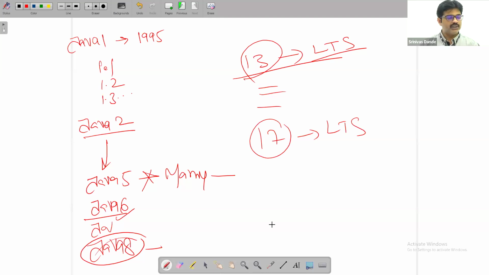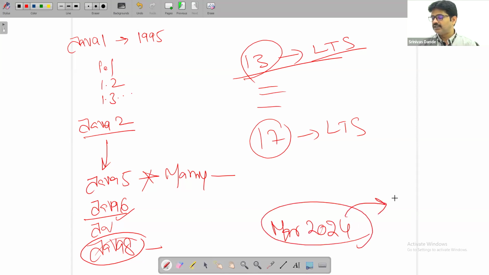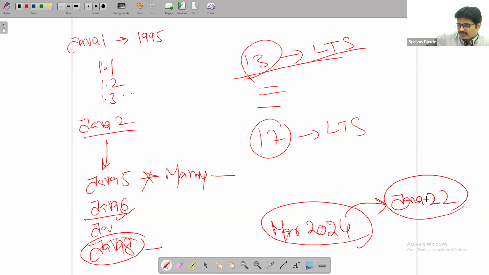Now, I think this is February 2024, right? March 2024, they plan for a release of the Java 22 version. Java 22 is coming up. So still the most stable is Java 8, and people are using Java 8 or 13, mostly.